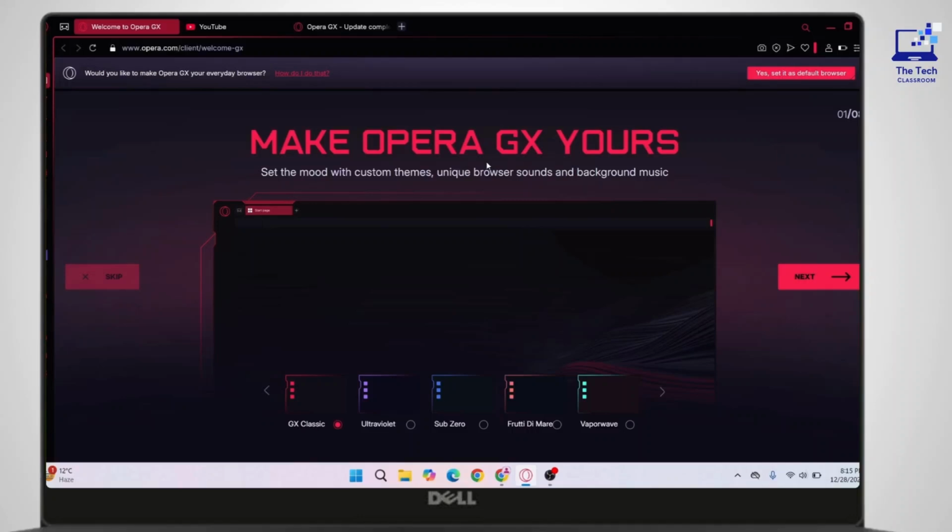In this video we will learn how we can enable and disable the graphics acceleration on the Opera GX web browser. So without any further delay, let's get started.